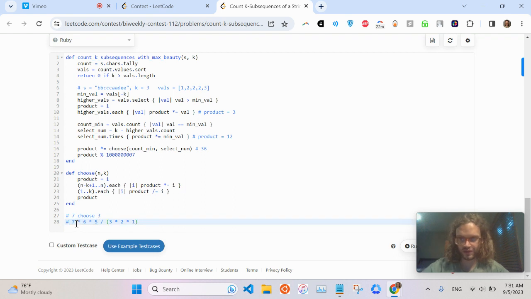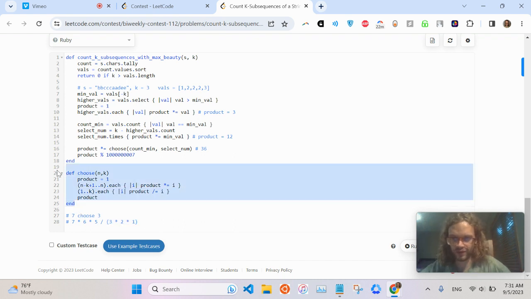But order doesn't matter. I could pick ABC or BCA or CBA. So this would just be if the order did matter: I pick 7 for the first, then 6 for the second, then 5 for the third. But it doesn't matter what order I actually pick those 3 in. So I'm going to divide by 3 times 2 times 1. Again, if you want more detail on this, just look up combinatorics or the math choose operation. Probably built in. I wrote it explicitly here.